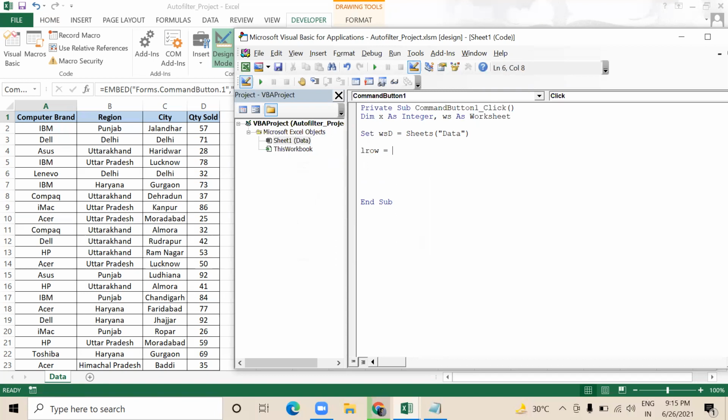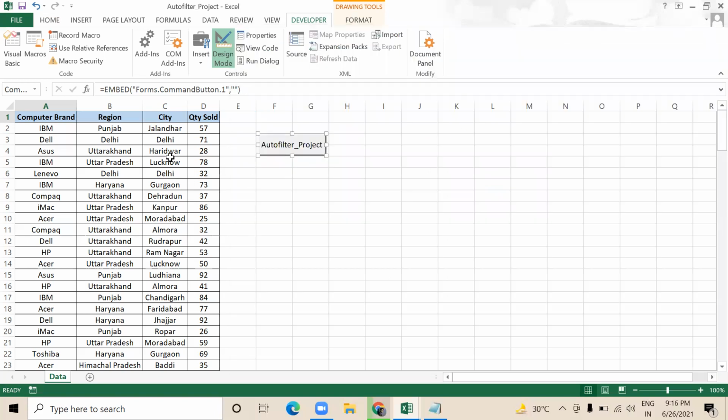Now I am defining last row. I will say WSD.Cells(Rows.Count, 1).End(xlUp).Row. So I have defined the last row here. Now, since you can see there are duplicate entries, first of all I will copy the whole range and remove duplicates.